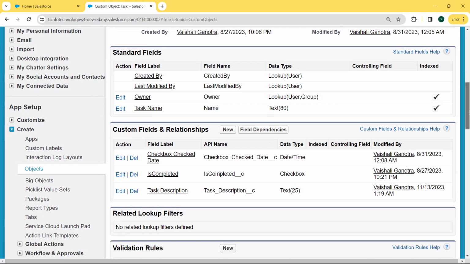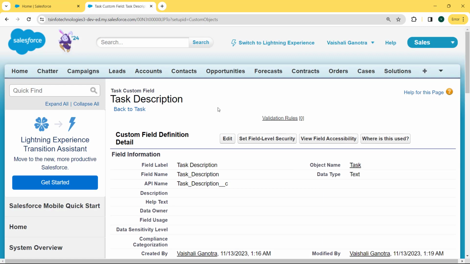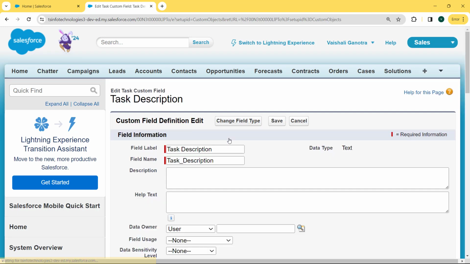Now scroll to the bottom, and here we can see there is a Custom Fields and Relationships section present, and under this section already created fields are present. So we want to click on Task Description, which is a text data type field. So we click on Task Description. Our Task Description field page is open. Now click on the Edit button because we want to make this field required. When we click on the Edit button, our Task Description field comes into edit mode, and we can edit anything we want.